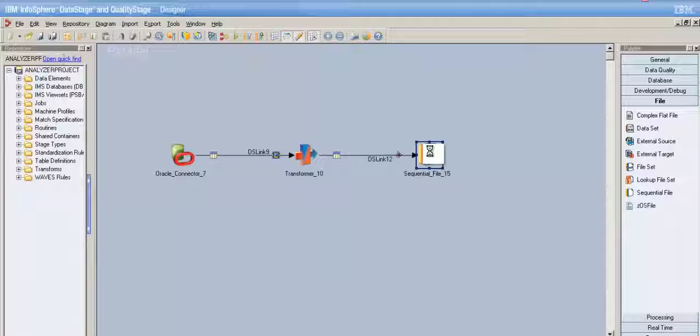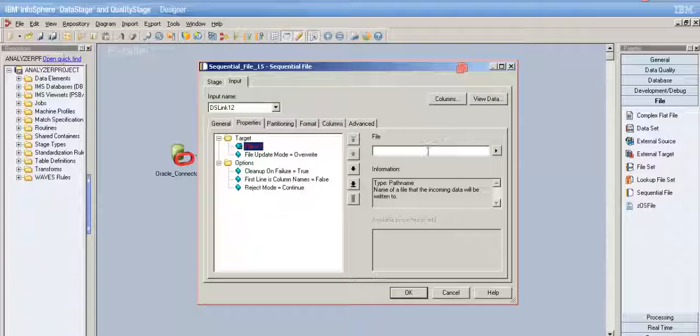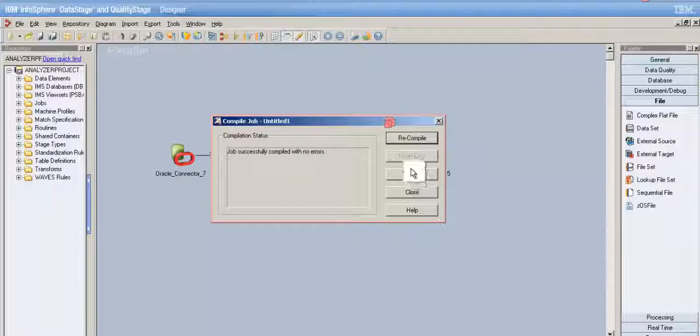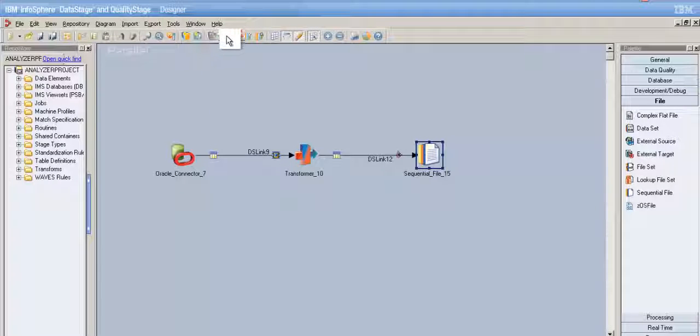I don't think I have a file in my, okay, let me just set the path, the DS practice folder, something like Oracle.txt. Okay, so just compile it first. Yep, so it's compiled. We saved our job, it's compiled.